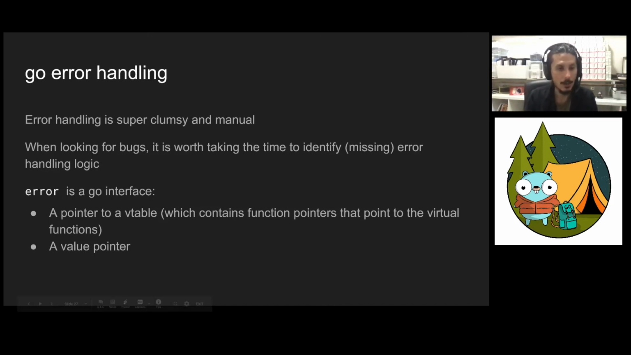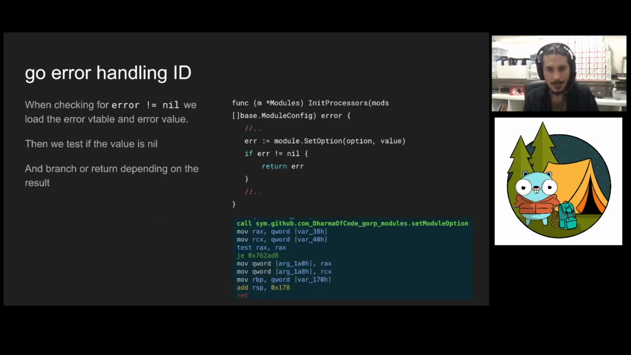Now, an error, as we know, is a Go interface, and an interface under the hood consists of a pointer to a vtable, which contains function pointers to the virtual functions, and a value pointer. So knowing that allows us to identify this super common pattern in Go code, where we are checking whether an error is nil or not. And it also allows us to conversely locate missing error handling logic.